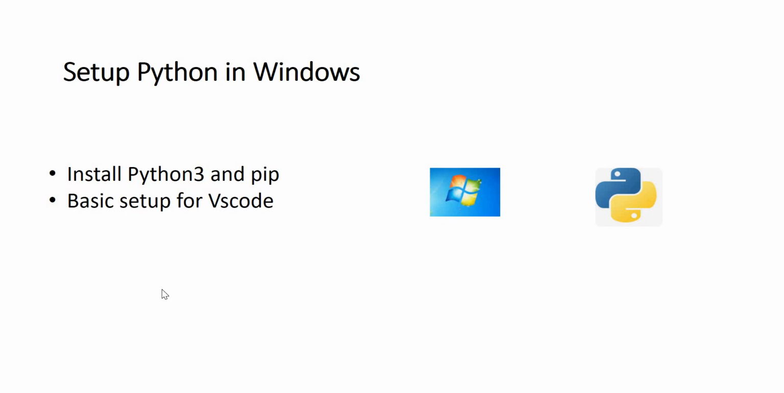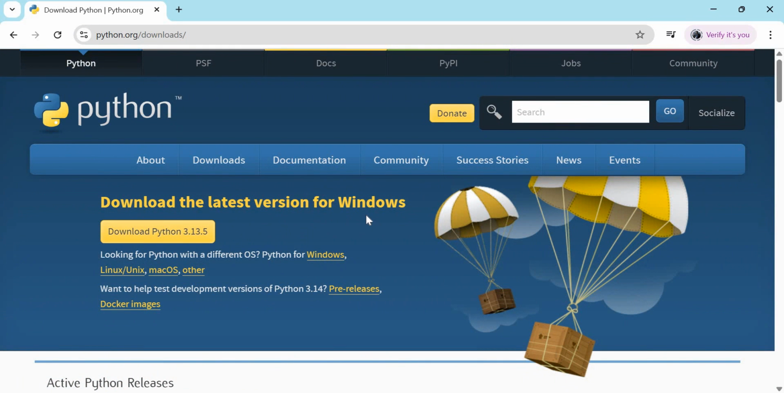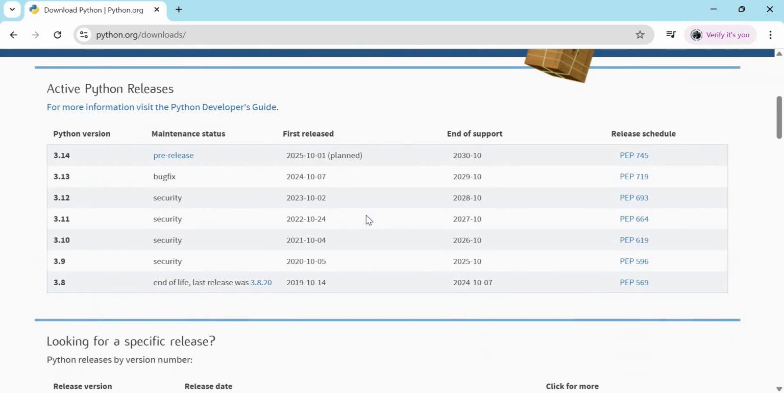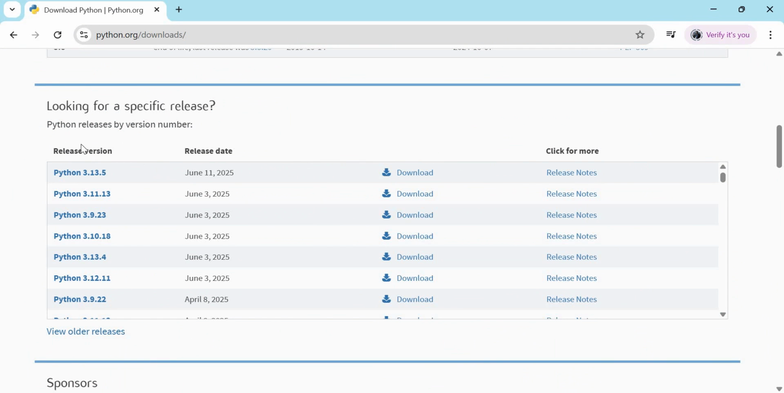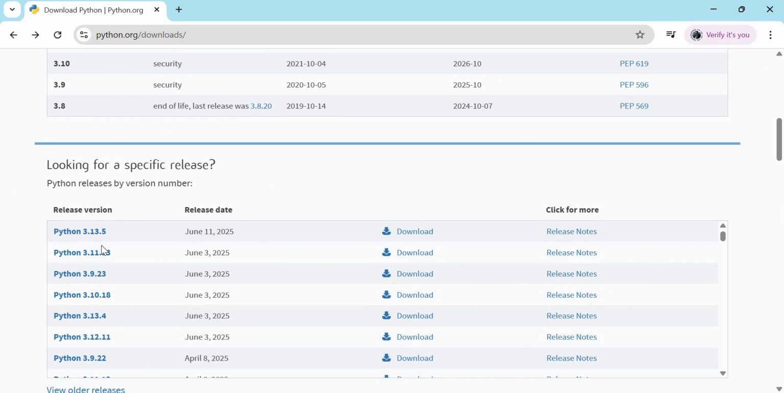Let us start. For installation, first we need to download the installer from Python downloads page. Now we need to click on this download Python link. Here we can see the latest version for Windows. So if you want to install a specific version, then we can come to this section. In this table, we can see the links for various releases. We can select any of the versions as per our requirement. Here, let us try to install 3.13.5. So let me click on this download link.